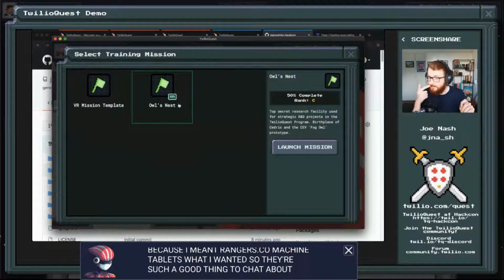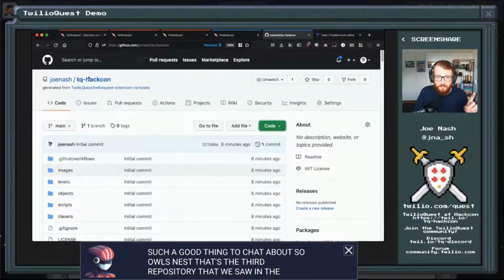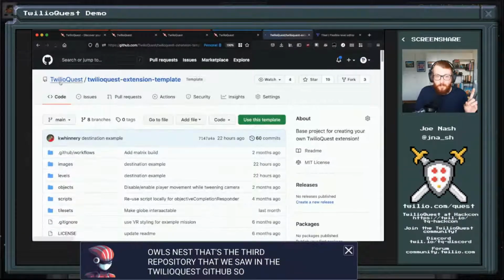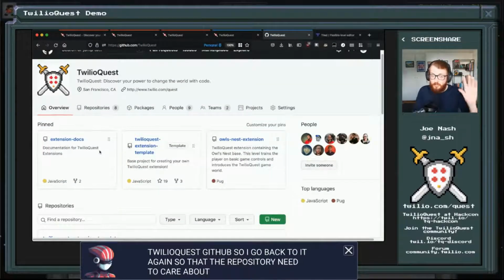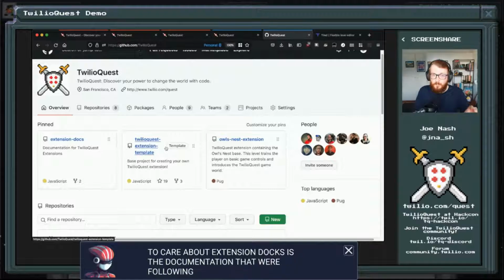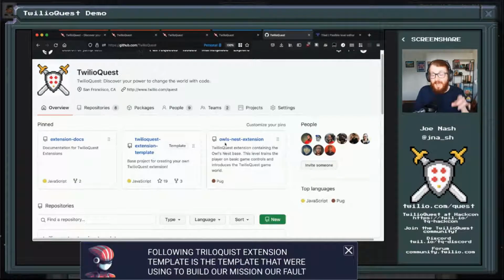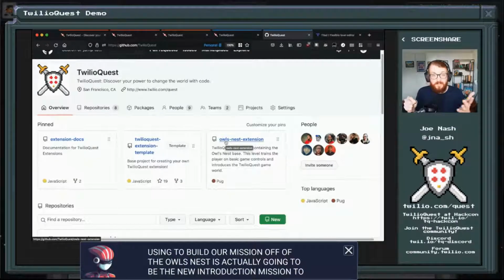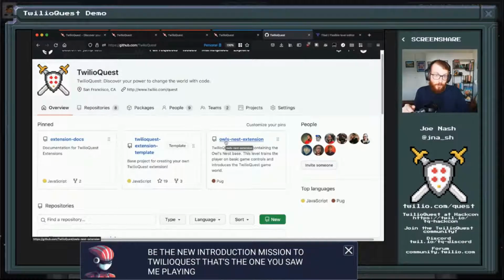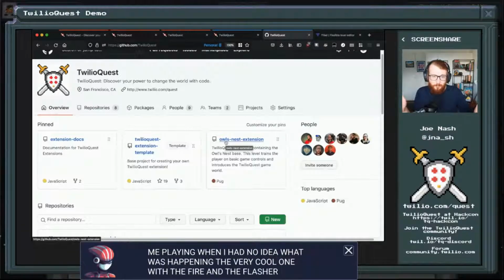So Owl's Nest, that's the third repository that we saw in the TwilioQuest GitHub. So I'll go back to that again. The three repositories we need to care about: Extension docs is the documentation that we're following. TwilioQuest extension template is the template that we're using to build our mission off of. The Owl's Nest is actually going to be the new introduction mission to TwilioQuest. That's the one you saw me playing when I had no idea what was happening. The very cool one with the fire and the flashing and the evil robot.